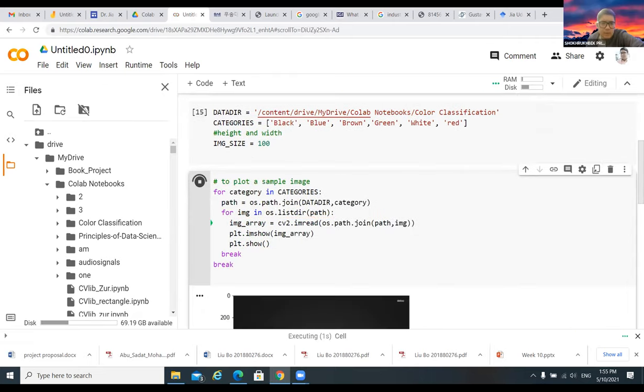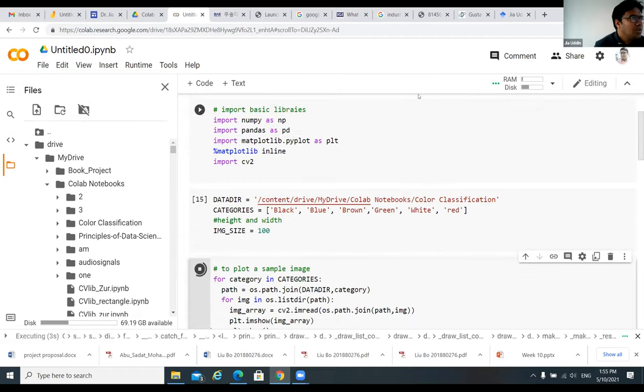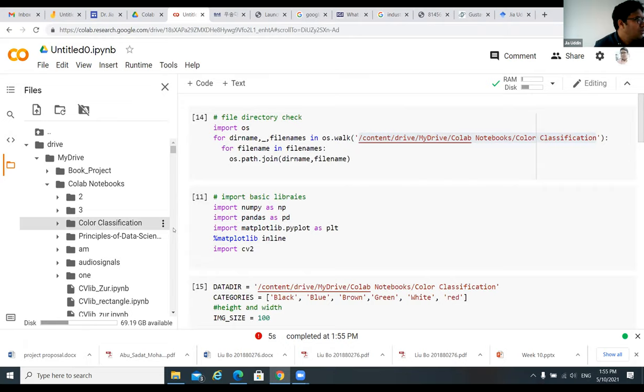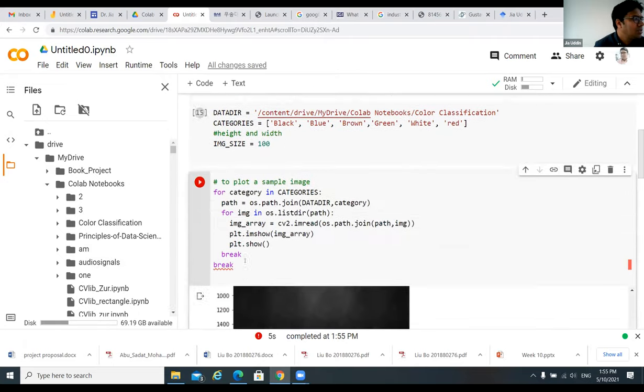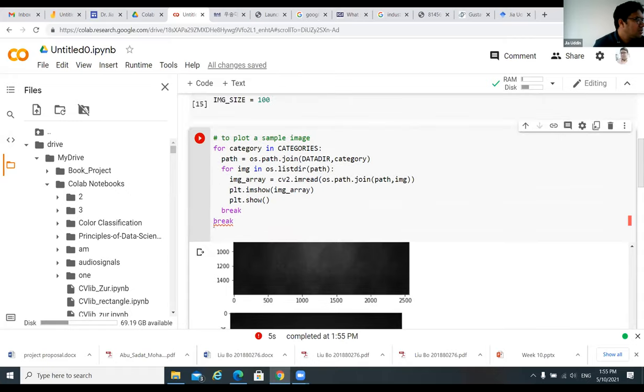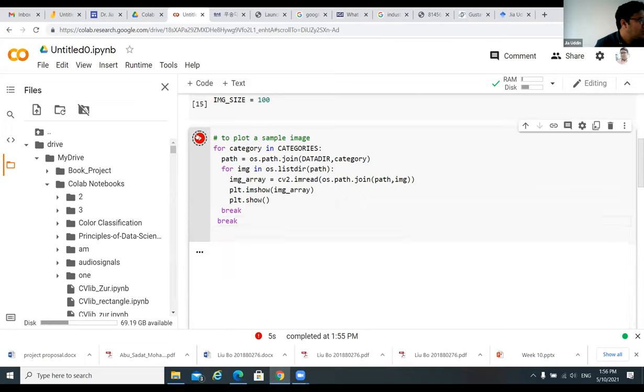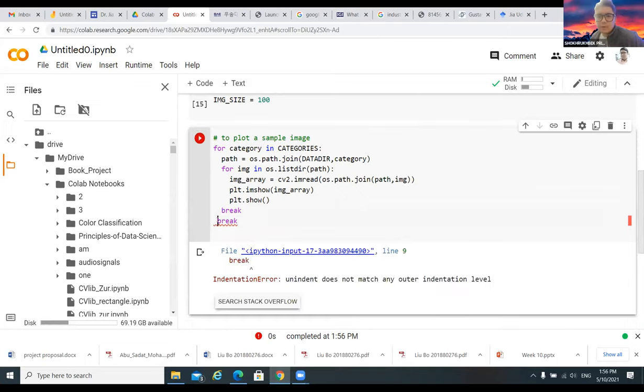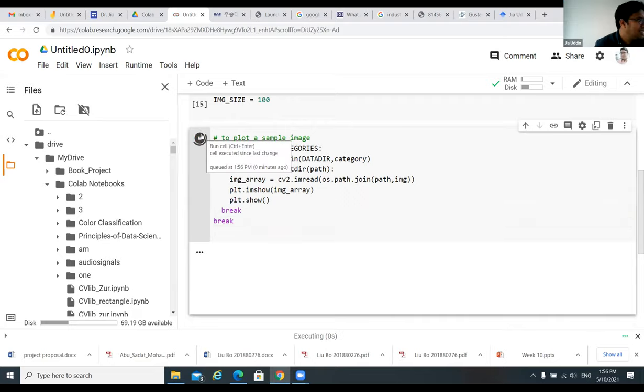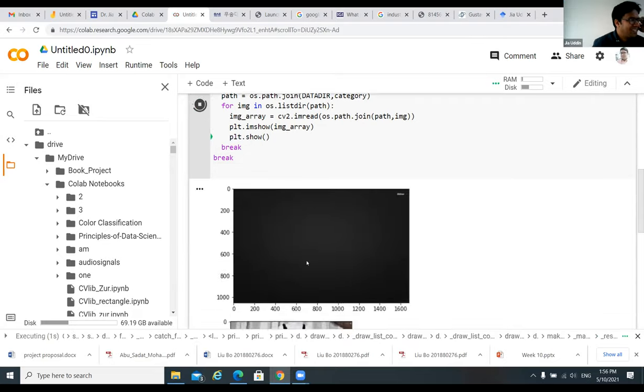So you should fix your own path, okay? Go here and then copy the path, just replace this path by your folder path, okay? Then it will work. Yes. In categories, I wrote red in capital letters. That's why it couldn't find my path.